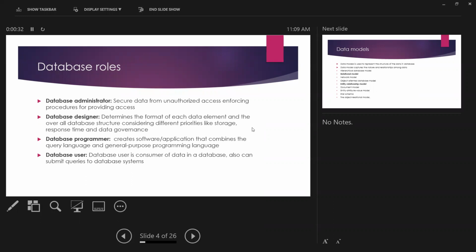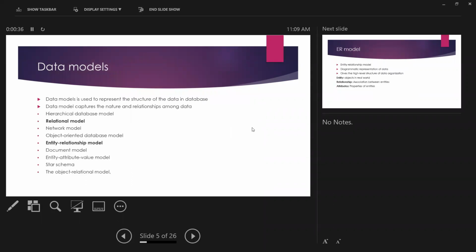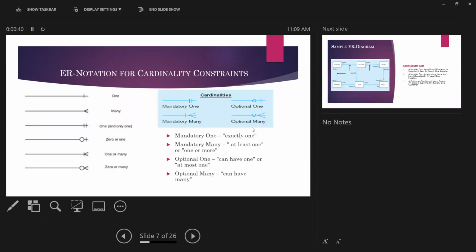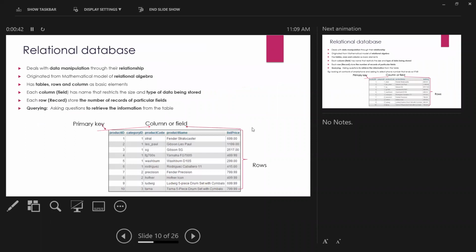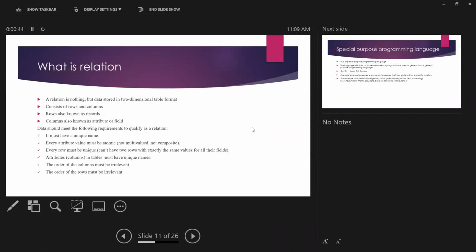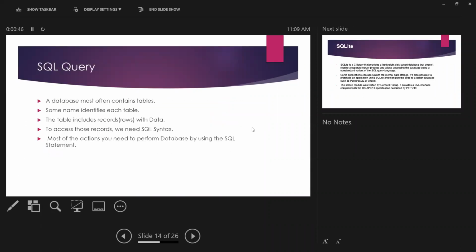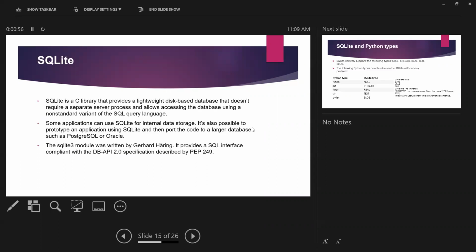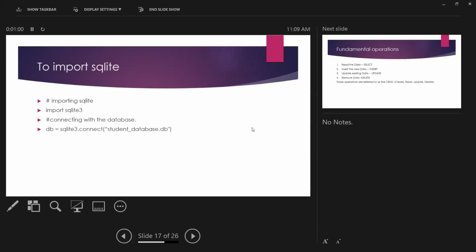The roles that are associated with database, and then different types of database models, and what is the model that you're going to learn particularly in this class. And there are different types of languages available to speak with a database server, and what language we are going to use in this class. And there are a lot of platforms available, and what platform we are going to use in this class.